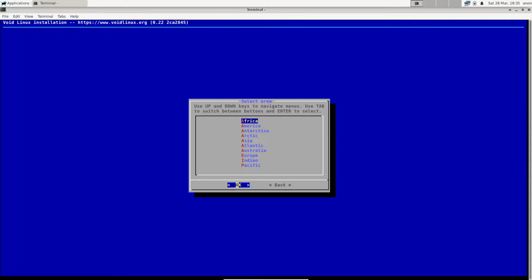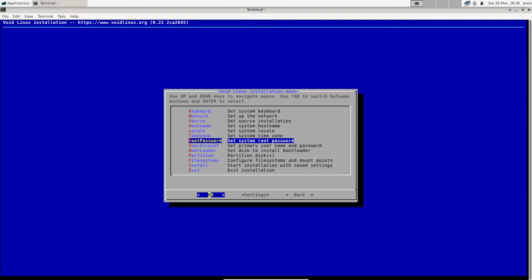Then for the time zone, mine's going to be America. And let's see if we can get to New York. I think that's the only East Coast city I recognize that they have in here. It's a shame that they don't have Boston. You guys should add Boston into that time zone selection as well.